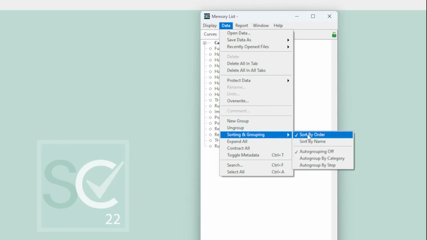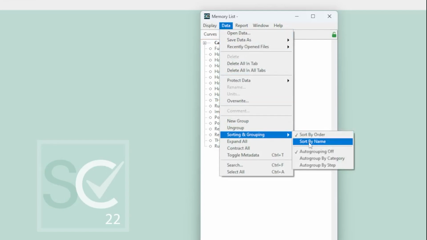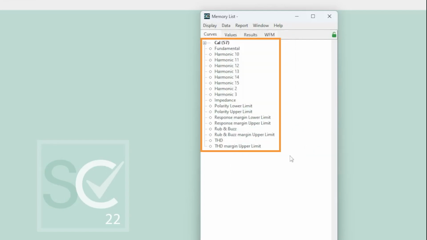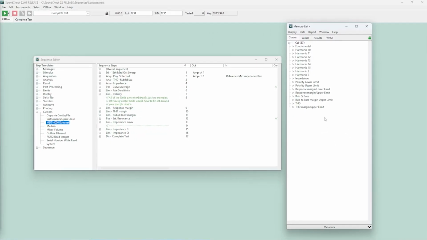You can either sort by order, which arranges all items in the current tab based on the sequence order, or sort by name, which arranges all items in alphabetical order. You can also auto-group your data.